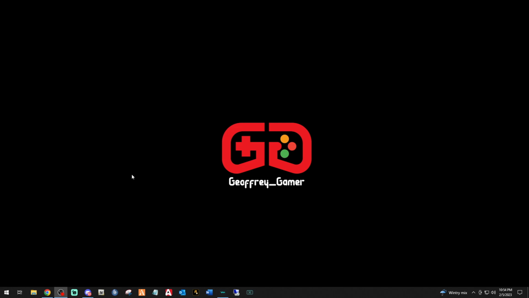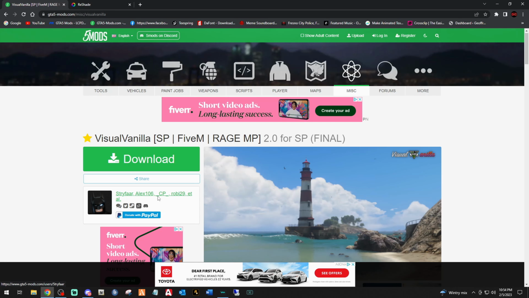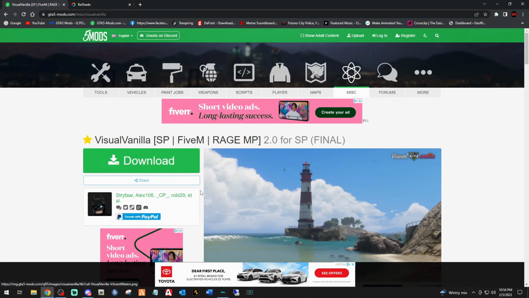Down in the description under tutorial links, you're going to see two links. Click the first one that says Visual Vanilla. Big shout out to Strifer, Alex, CP, Roby, et al. Of course, it's got some screenshots here, but we are going to go into the game and check them out 100%. So let's click download right there.